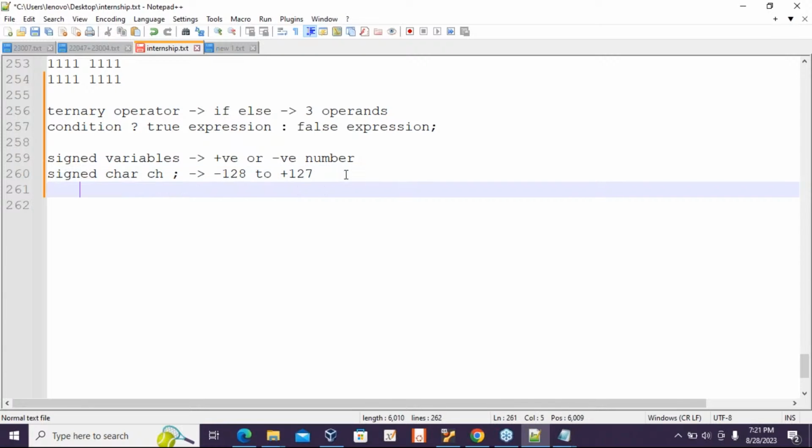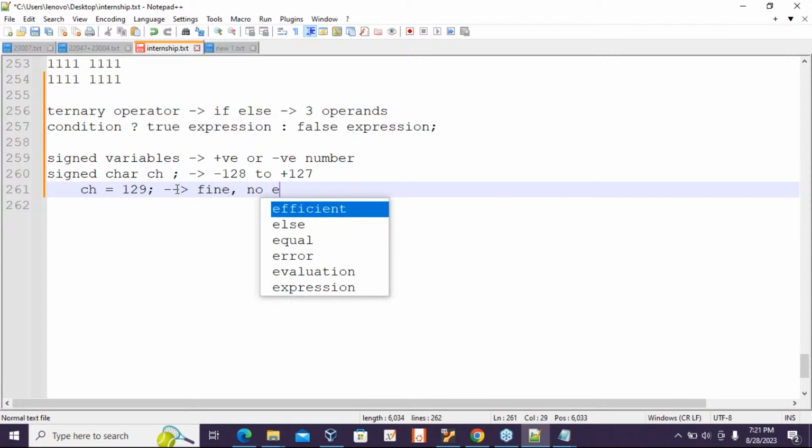Now assume there is a situation where inside CH, I'm trying to store 129. The range of signed characters says I can store any value between minus 128 to plus 127, but I am trying to store 129. Do you think storing 129 inside CH is allowed? Please remember, this is fine. This is not giving you any error.